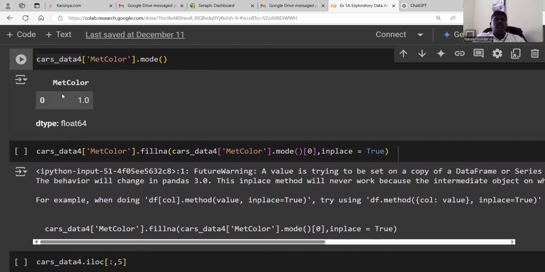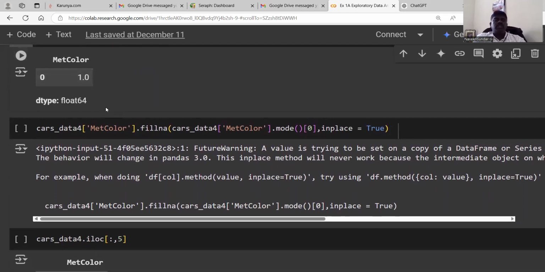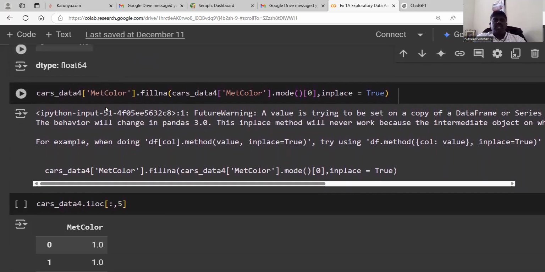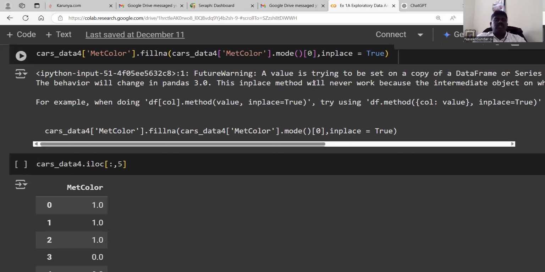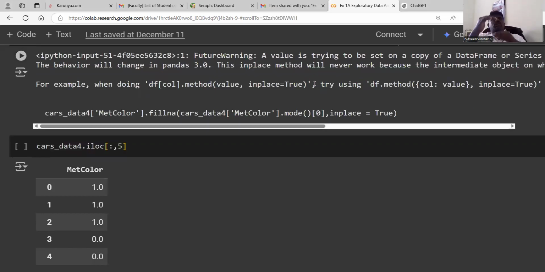I can get the value as mode value for the med color. Got my point? So this is another way of finding the mode for a particular attribute, and then filling any med color having null with the mode. Then I have to give it like this. So this is how I can fill with mean, fill with median, or fill with mode.